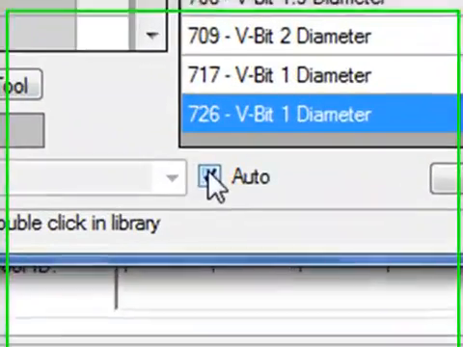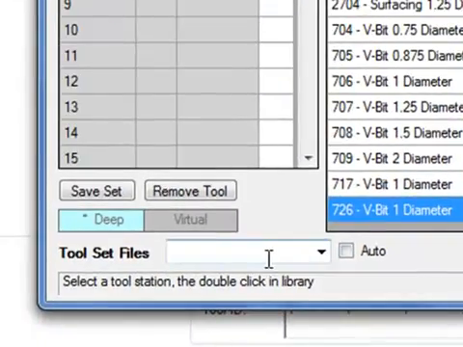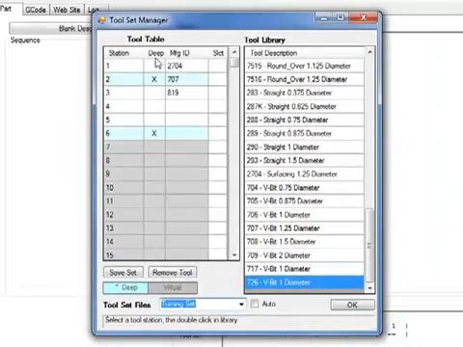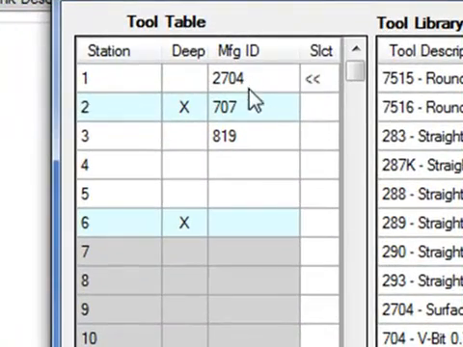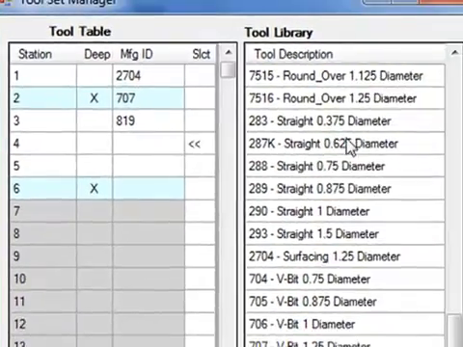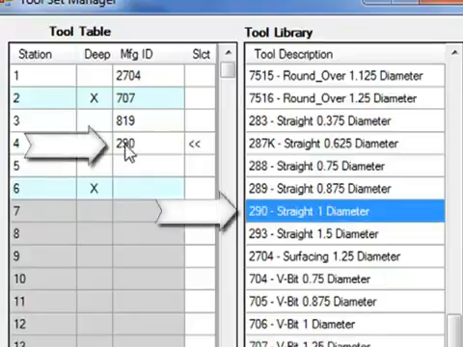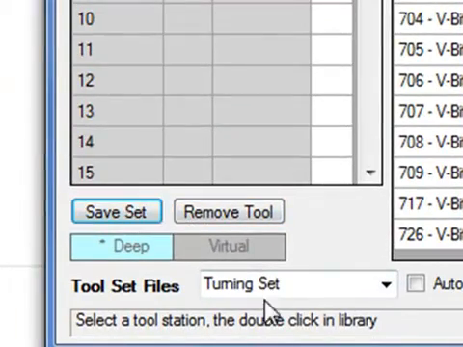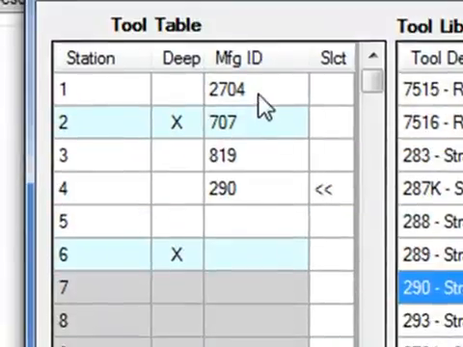You also have the option that you can uncheck the auto, and then we can create a set of tool files. For example, I've created one right here called the turning set, and you'll notice that in station number 1 it has a 2704 and so on. All you do is click on the station where you want to assign a tool, come up here and grab the tool that you want to assign and double click on it, and it puts that tool into this field. And then we can save this set, and if we're using this set, then you make sure that you put these cutters in these stations, and it'll draw from these stations as you're running the program.